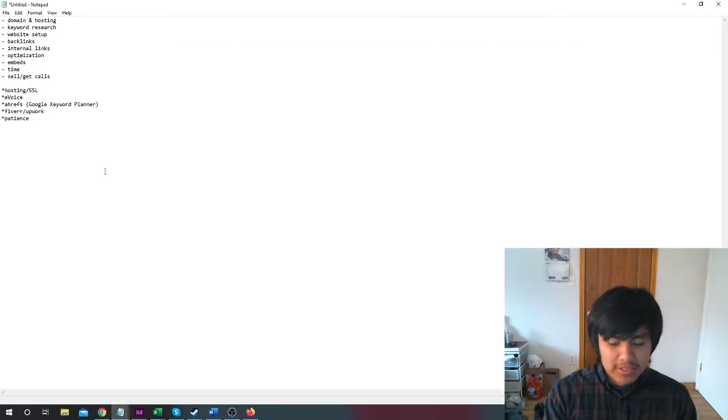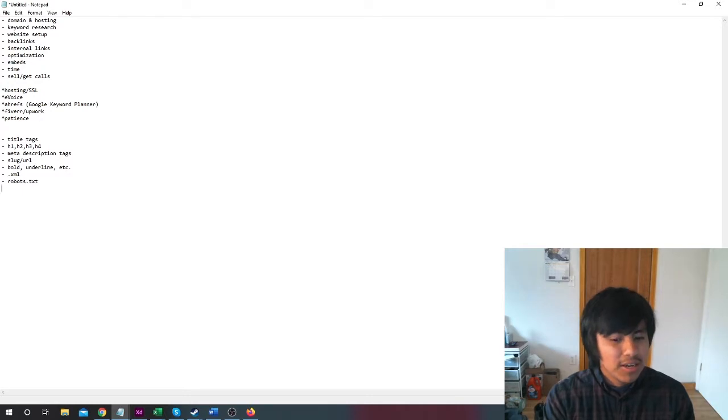When it comes to the on-page stuff, here's what you're going to want to take a note of. Title tags, heading 1, heading 2, heading 3, heading 4. Don't worry too much about 5 and 6. We don't really use them. Meta description, slug/URL, and a couple of other things, bolds, underline, etc., tags. You're going to want to take a note of .xml, robots.txt.